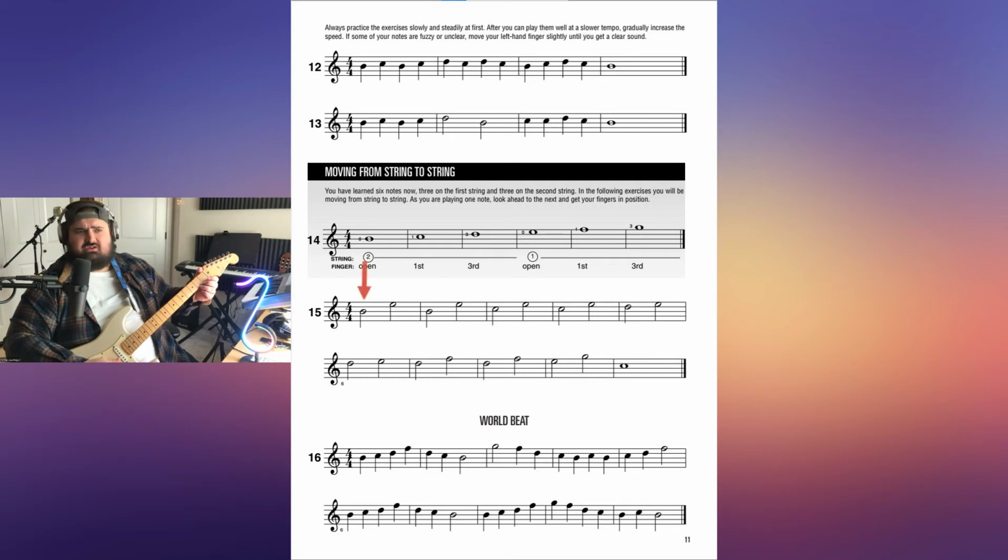2 measures each. 1, 2, ready, and B, open E, open B, open E, to C, to open E, to C, to open E, and now to D, to E, D, to E. Good.